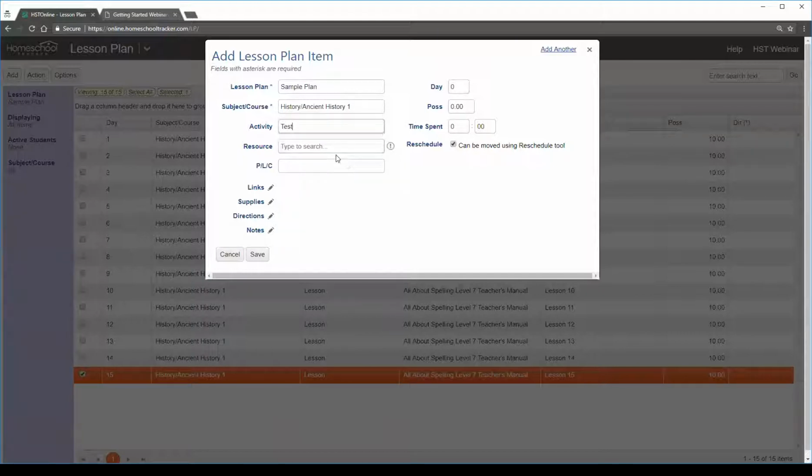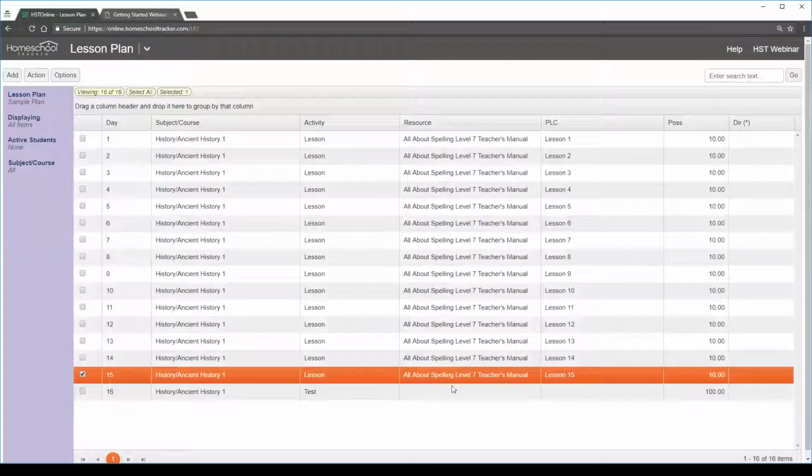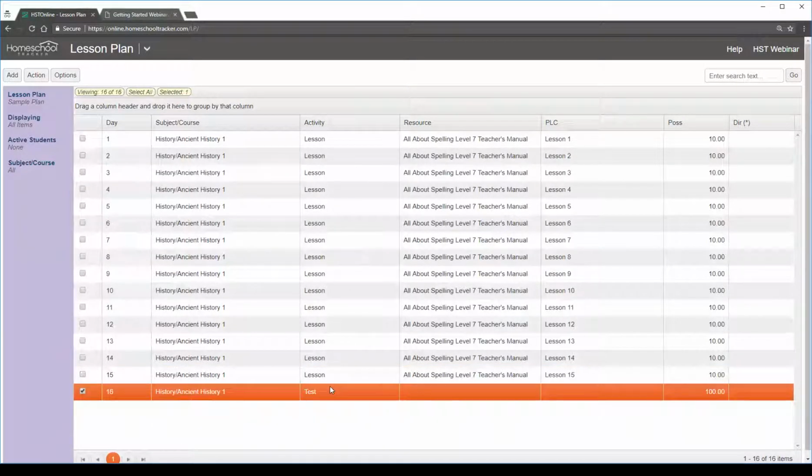So I'm going to choose test, and this will be on day 16. Let's say it's worth 100 points. So let's click save. And there you go. So now I have a test at the end worth 100 points. Now I could continue this sequence and create all 180 days if I wanted to.